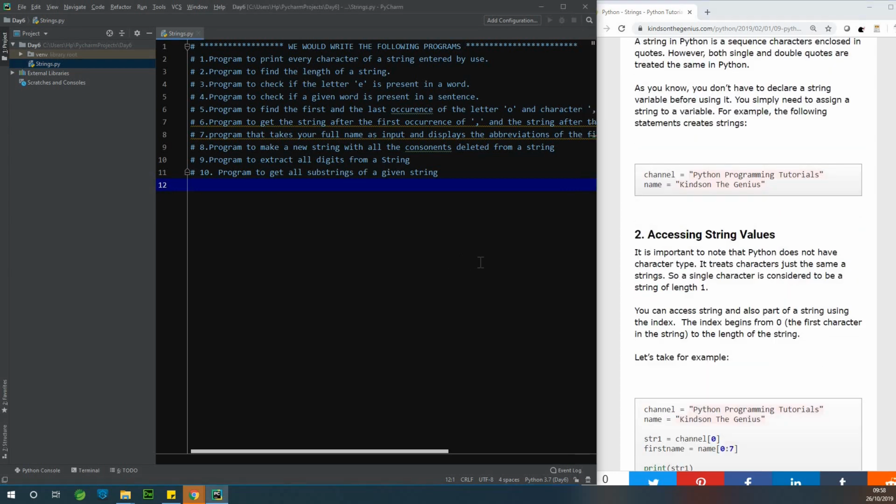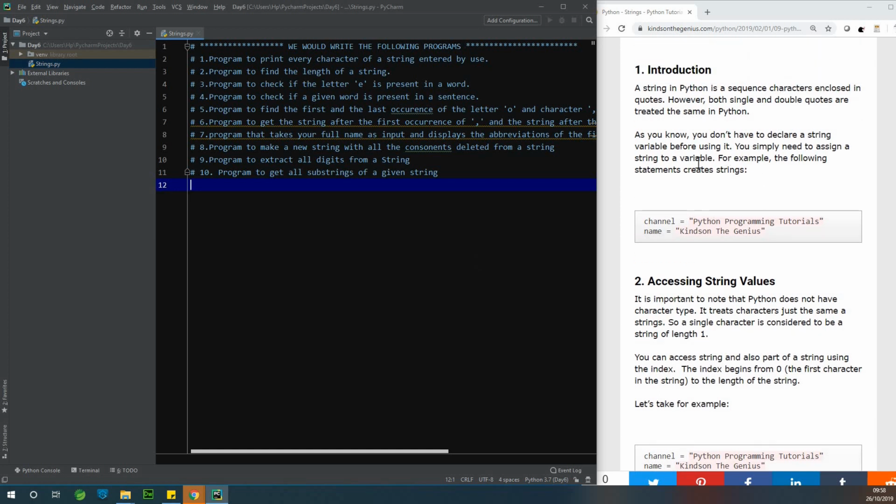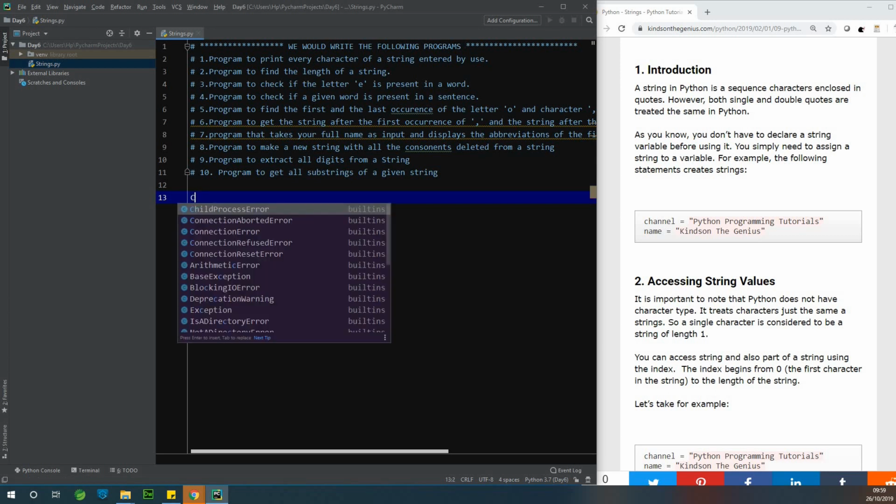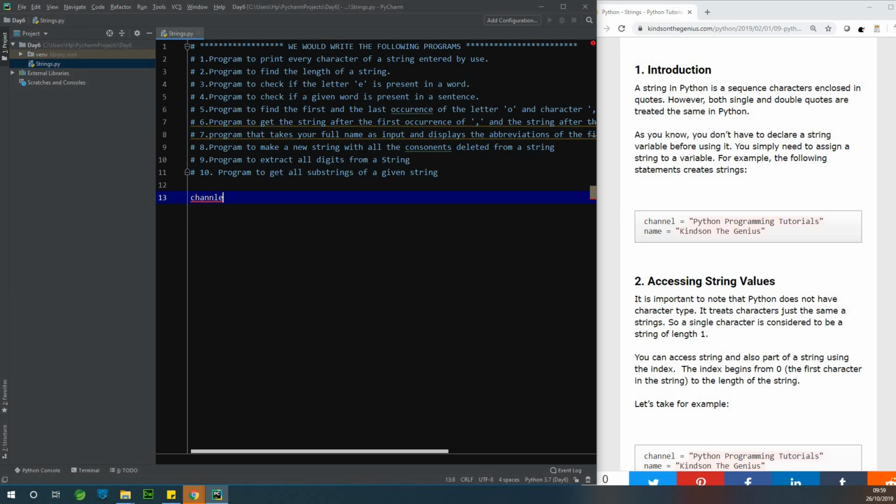Alright, so a string in Python is simply a sequence of characters in quotes. I can just give an example. Channel is equal to Python programming tutorials. Or you can say name is equal to Python the Genius. So this is simply how you create a string. Now we've created two strings: one of them is name and one of them is channel.